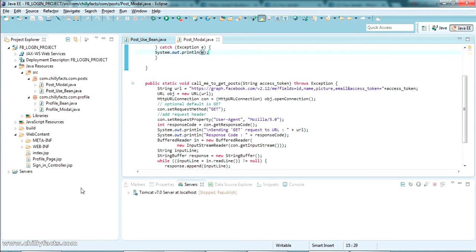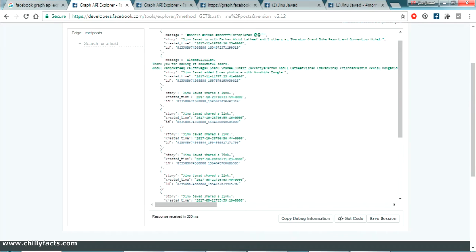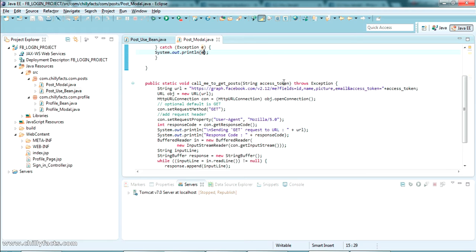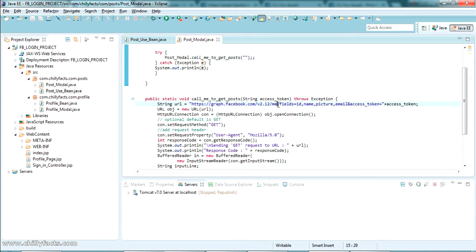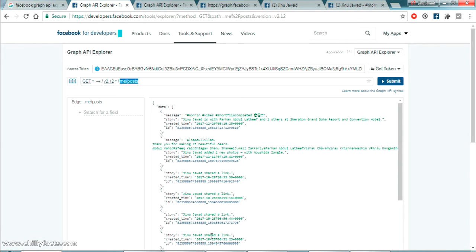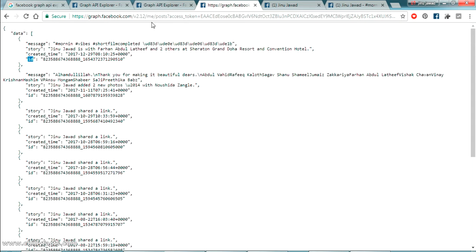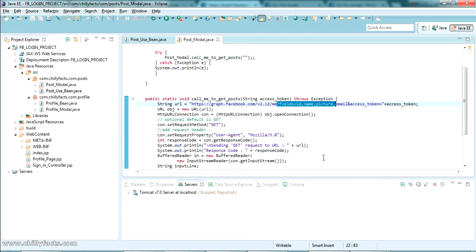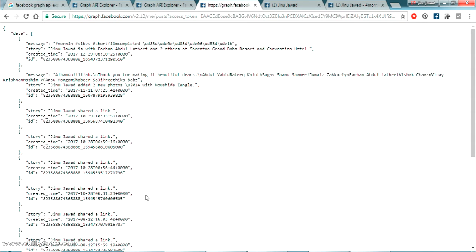Now the method which we have to use is me/post. Just copy this one, me/post. So the HTTP request is me/post with the access token. Let me copy this completely from here till here. Me/post, and give a question mark, and we'll pass the access token. This is the way we used in the HTTP request to get the user posts.